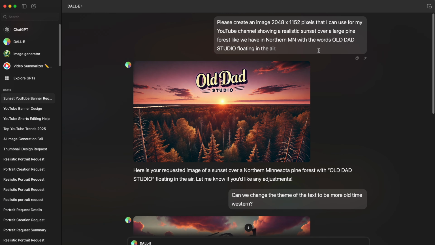So I finally gave up using the ChatGPT interface, and within the same tool, I just hopped over and went straight to DALL-E. For DALL-E, my first request was, please generate an image 1048 by 1152 that I can use for my YouTube channel showing a realistic sunset over a large pine forest like we have in northern Minnesota with the words Old Dad's Studio floating in the air. And it nailed it first time.